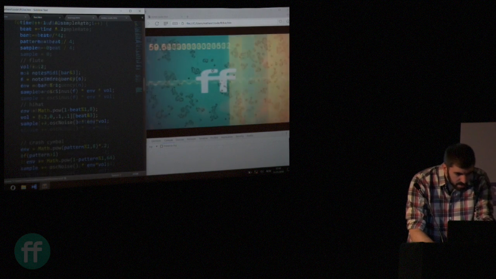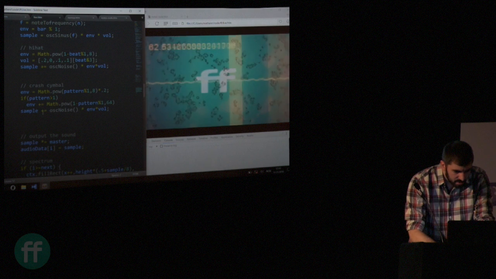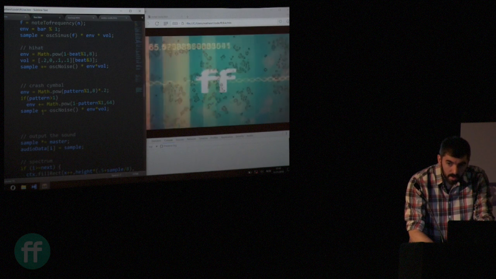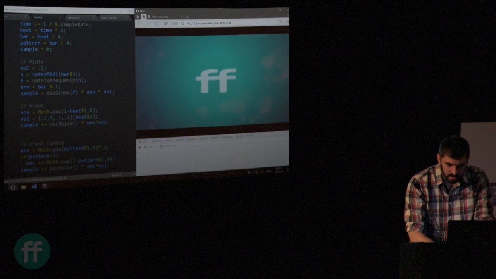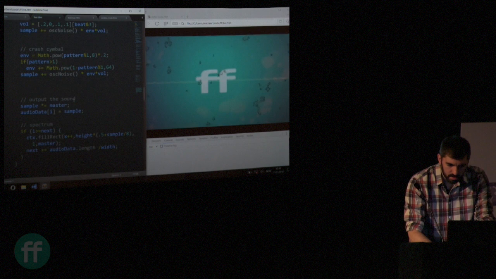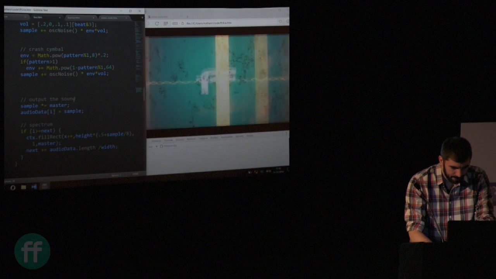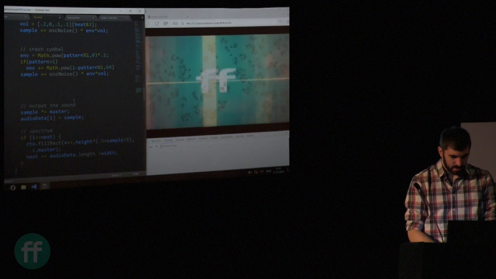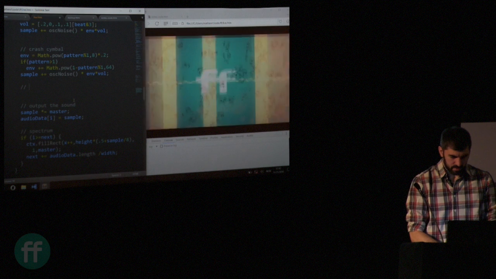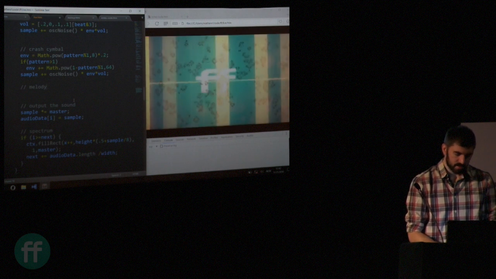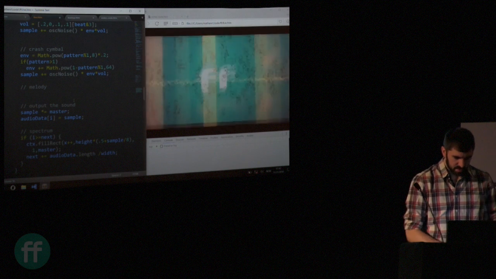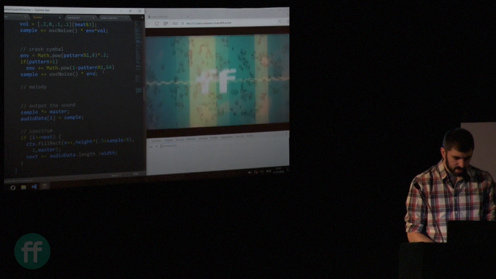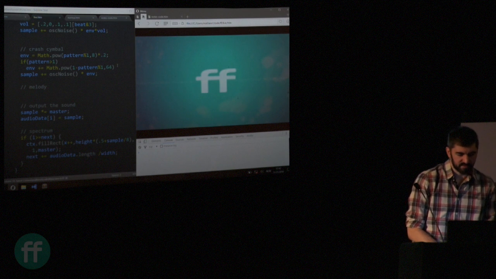Why isn't the crash symbol coming? Yes. Thanks. Okay. While we are waiting for a crash symbol to actually crash, which it doesn't seem to, because I didn't set the volume there. Sorry. Let's try it again. I was using volume from the hi-hats.